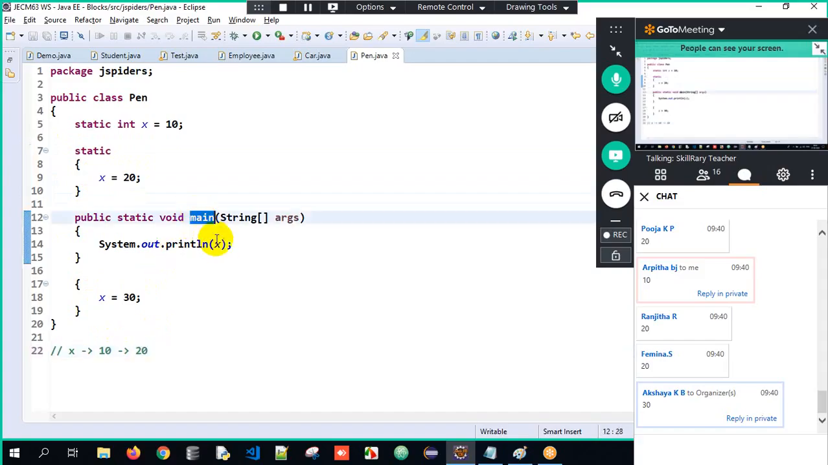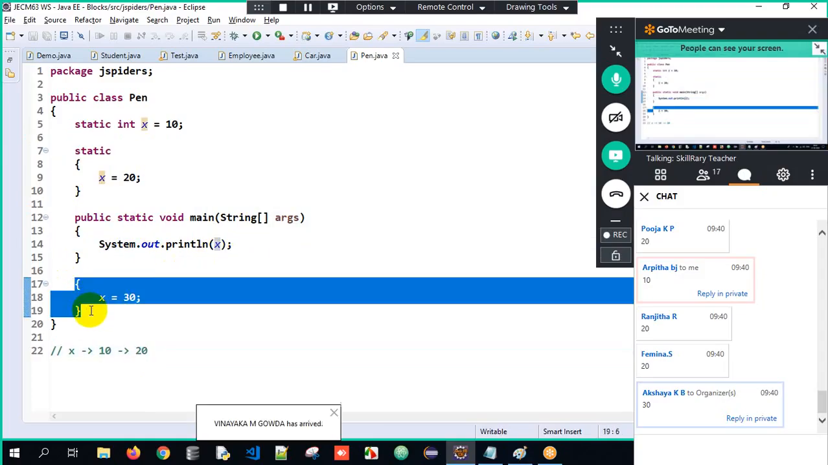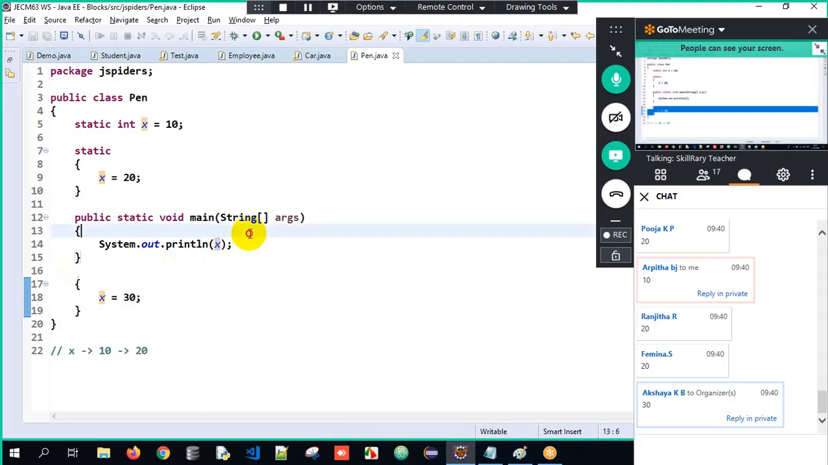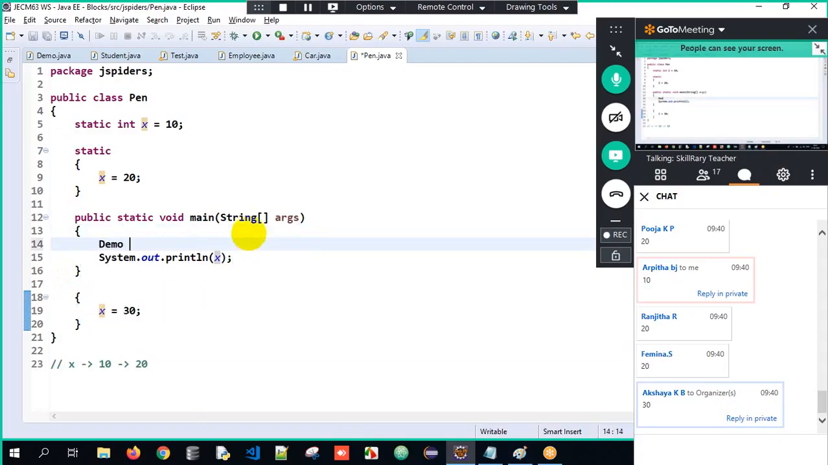After that, the control comes to the x value. What is the x value? 20. It's a static variable, so I can access it directly. But sir, the non-static block did not get executed yet. Why? Because I have not created an object yet. That's the reason. So when I create an object, demo d equals to new demo.